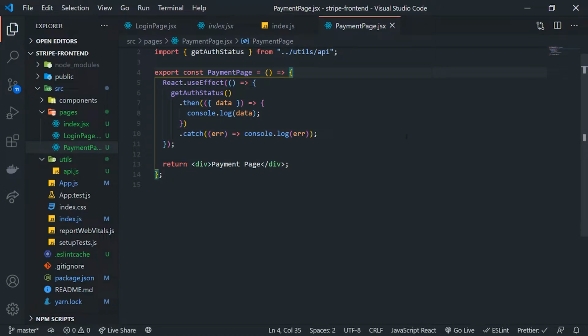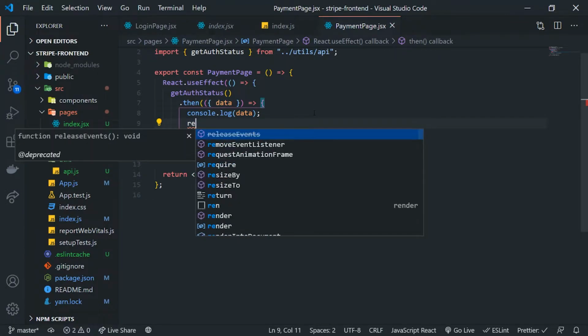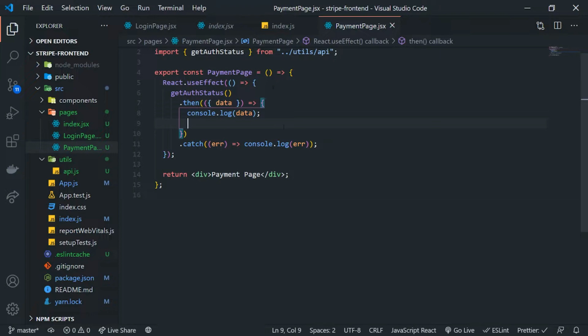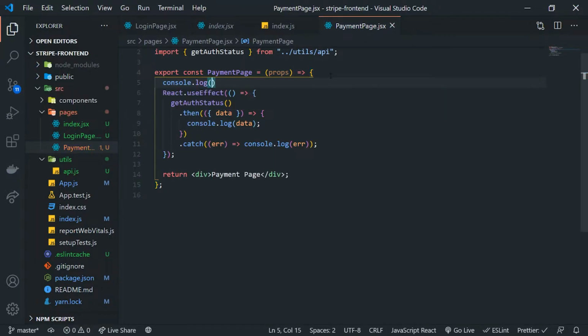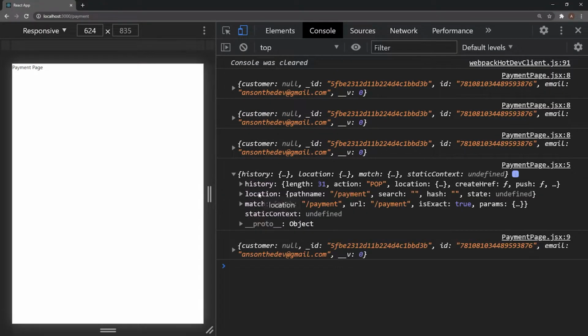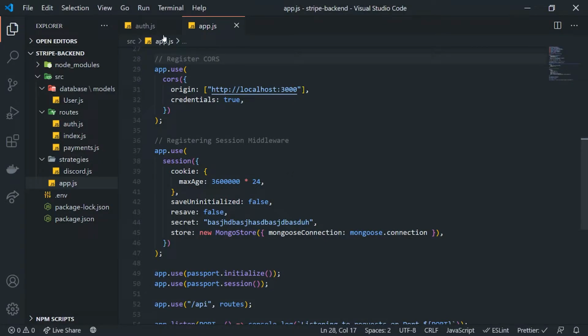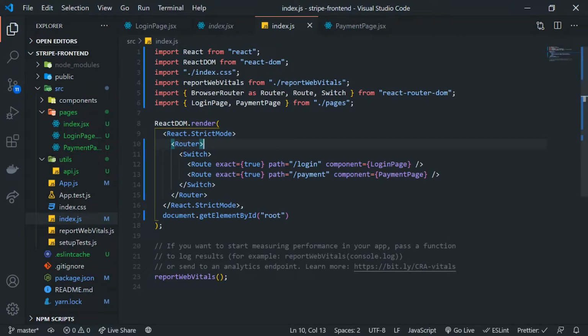So I think to do that with React Router, there should be a redirect. Let's see. Oh wait, we can actually use history, the history object. Okay, so let me go ahead and pass in the props for the payment page, and let me just console log just to make sure it's there. Yep, history. Okay, so with React Router DOM, it actually passes in the history prop for all of your routes.